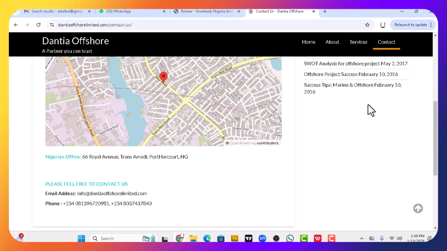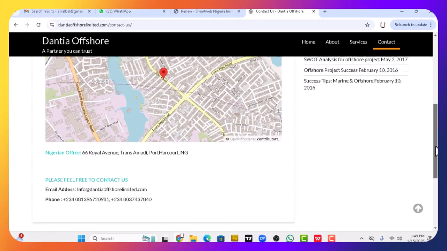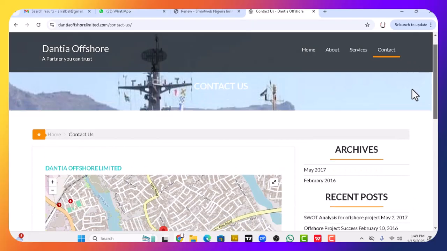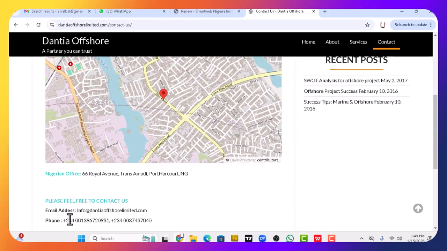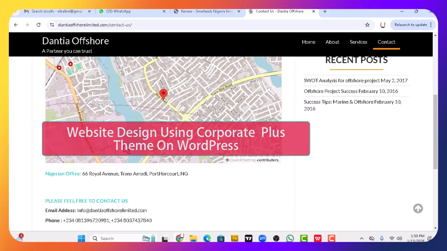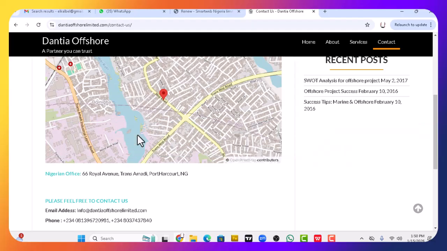Okay, I just got a request to change the email address and the phone number on this website. This website is a WordPress website, so the first thing I do is log into the dashboard of this website. It's at the dashboard that you change it.